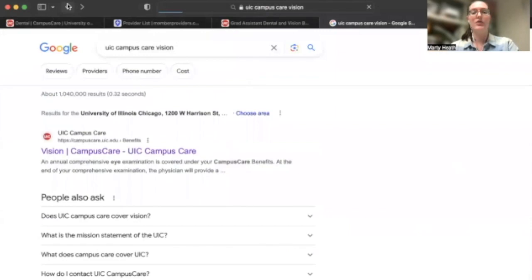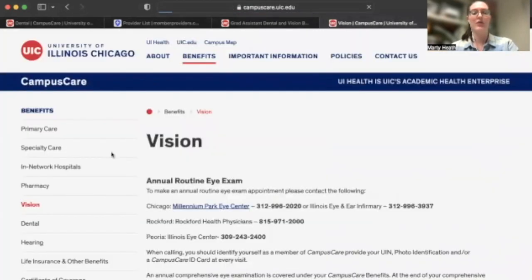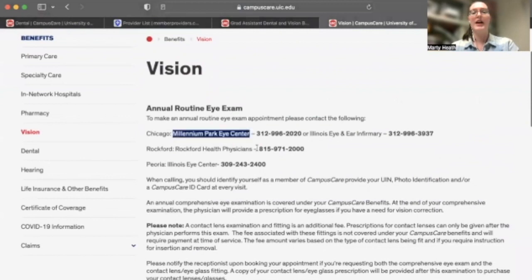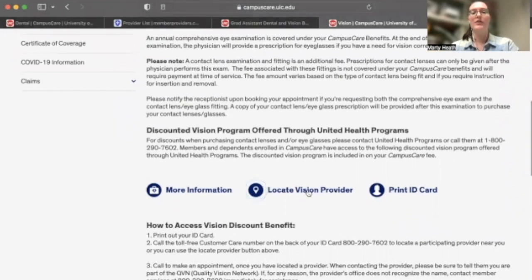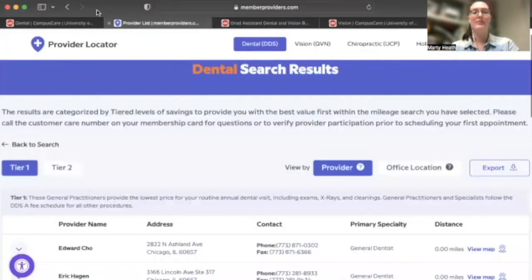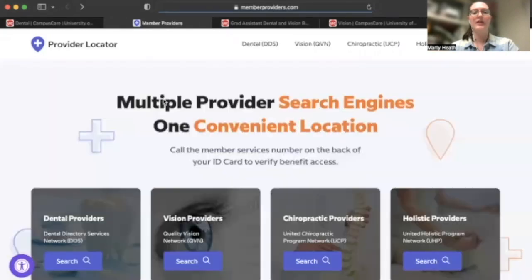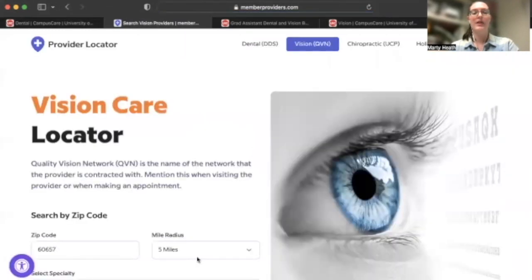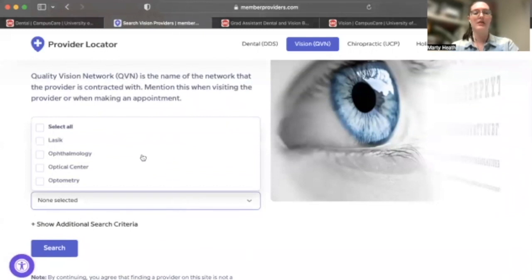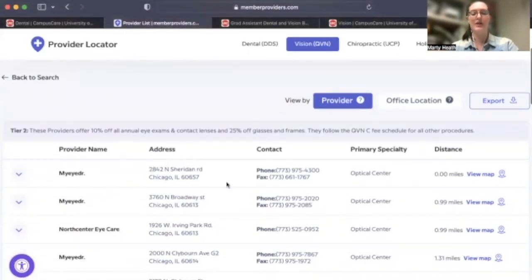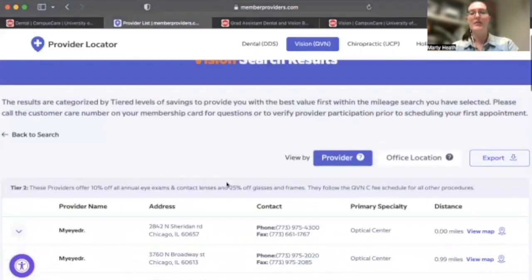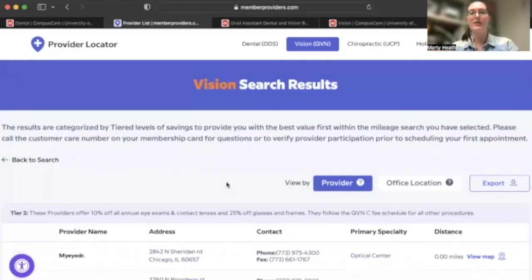It's a very similar process if you're on Campus Care for vision. You can Google Campus Care Vision, go to the website, and either call one of those places to make an appointment, or you can locate a vision provider. It goes to that same place, and you'll see vision providers. You can put in your zip code, search for a general optical center, and it'll come up with a list of places for you. That is how you're going to identify places that actually take our coverage. That is for people with Campus Care specifically.